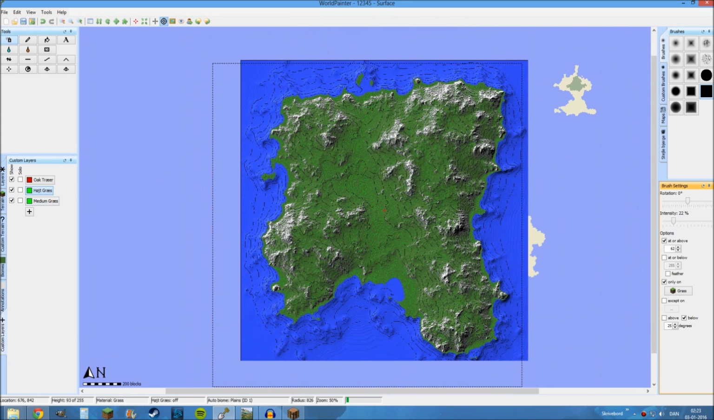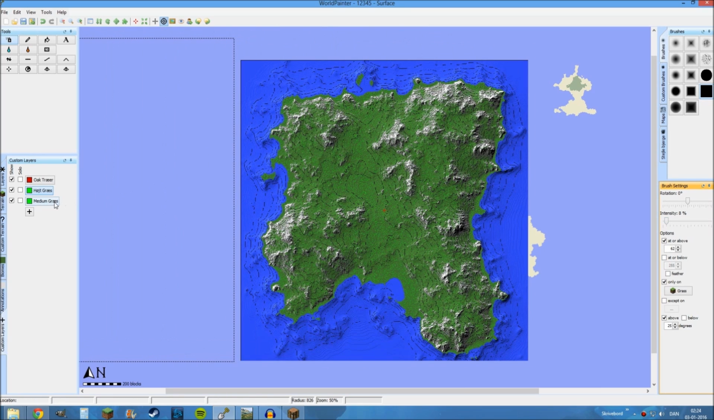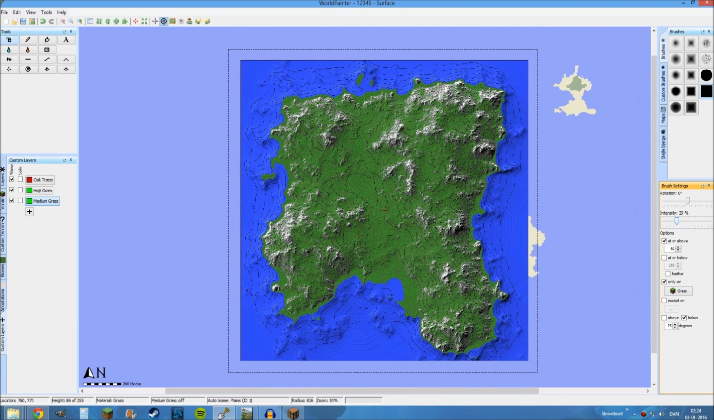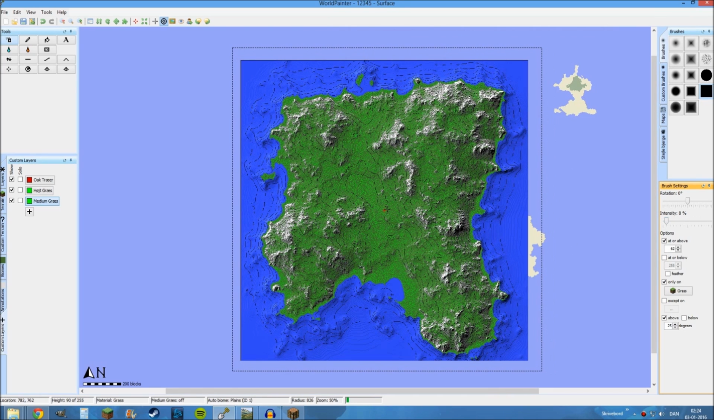Now you can see all the green. That is all the tall grass. Now we also want to go above, and we want to take the intensity down to 8. And let's click one more time. Now we want to take medium grass. We're going to take below 25, and intensity on 29. And we're just going to click once. There you go. And then above 25 and intensity on 8. And there you have it.